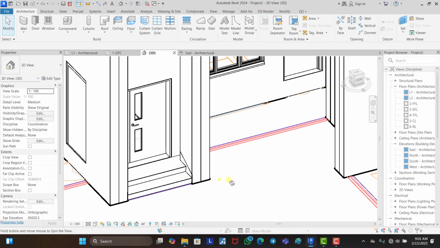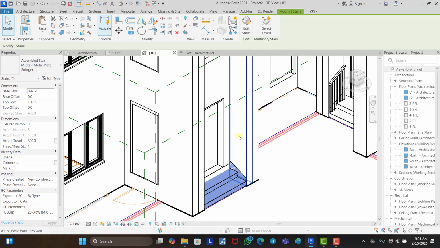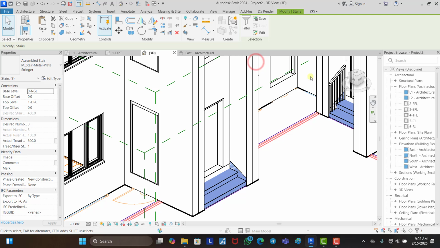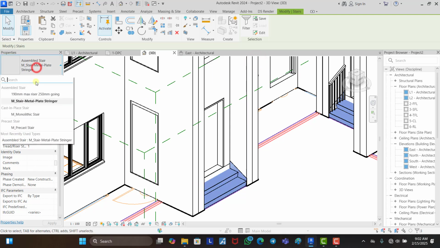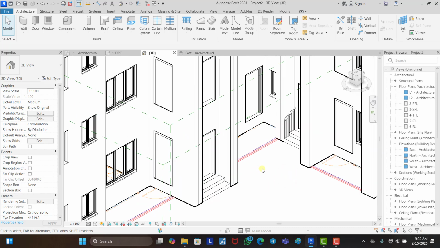We need to change these stairs from assembled stairs. Let's select all of them. Select in view, select all instances in view. Now we've selected all the stairs. Let's change this from assembled stairs to monolithic. Perfect. All right, so this is good.